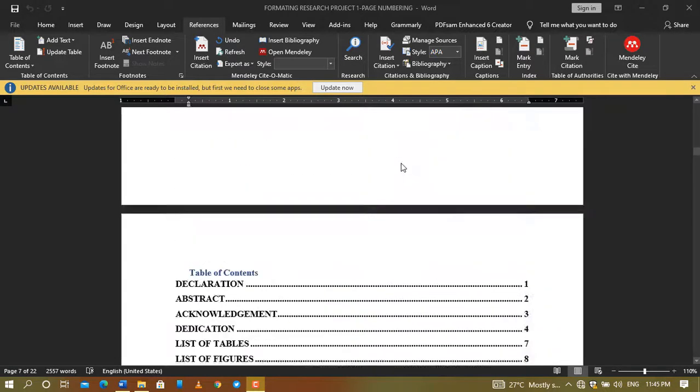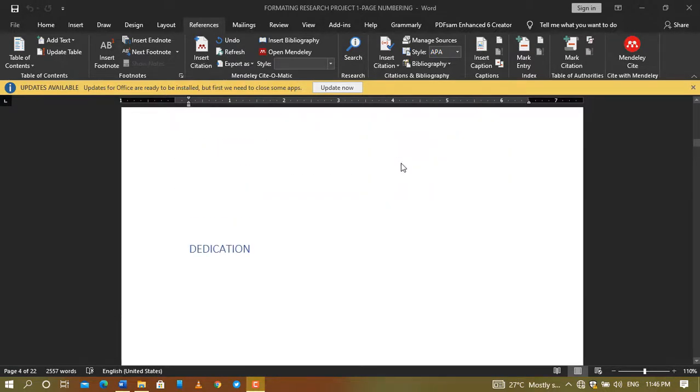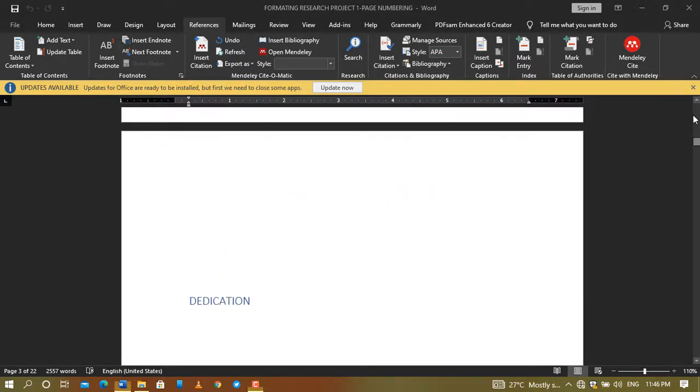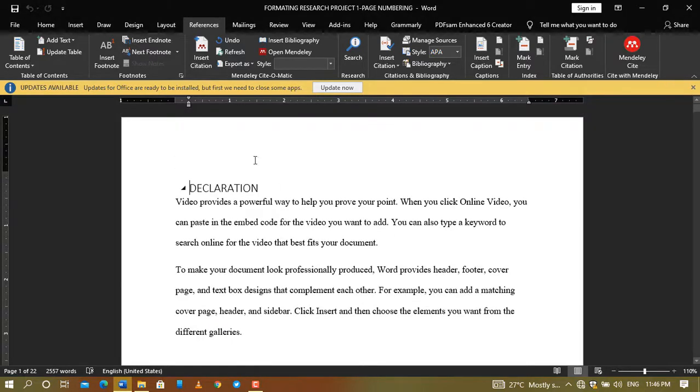Okay, so before we can do that, we can't just say okay, let's number the page, then we just go and click page numbers, then it will start numbering. When we do that, any numbering format that we take will just number from page 1 going from this point onwards.